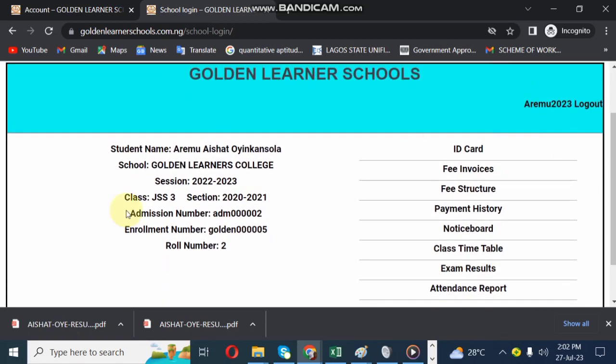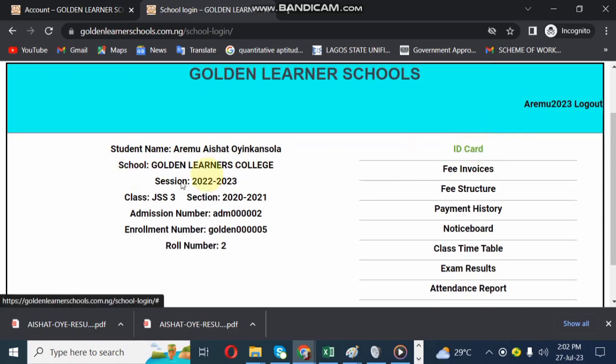So in this place, the name of the student is Aremu Aishat Oyinkansola. The school is Golden Islands College. The session is the 2022-2023 academic session. Our class is SS3. Then the session of admission is 2020-2021. Then this is the admission number, this is the enrollment number, and this is the roll number.